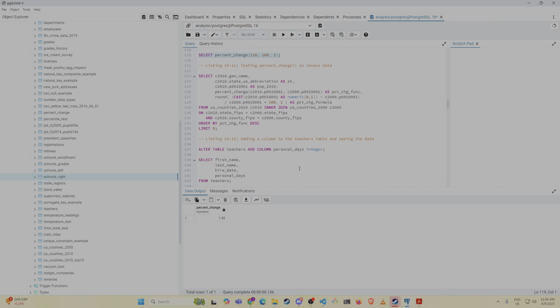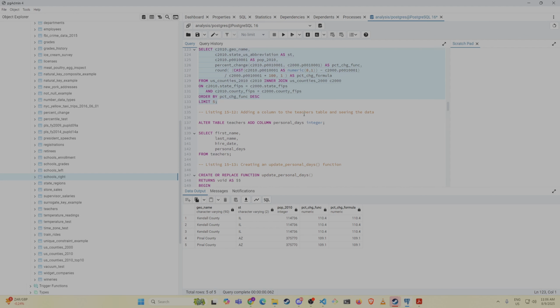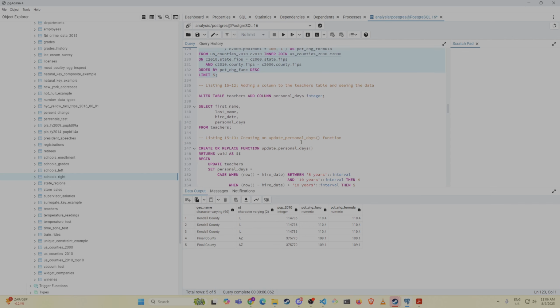Percentage change function descending and then limiting to 5. Listing 15.11 uses the original query and adds the percentage change function as a column before the formula so we can compare results. As inputs, we use the 2010 total population column as the new number and the 2000 population as the old. When you run the query, the results should display the 5 counties with the greatest percentage change in population, and the results from the function should match the results from the formula entered directly into the query.